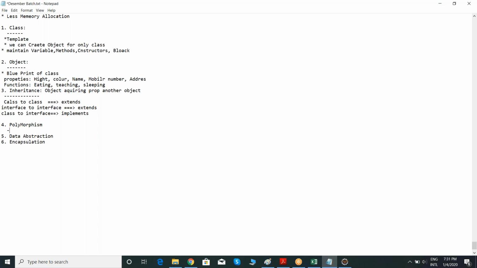And now polymorphism. What is polymorphism, team? Poly in the sense many, right? So already we discussed in each and every concept. You have to remember poly in the sense many, one in different forms, one in many forms. See, polymorphism in Java is of two types: runtime polymorphism and compile time polymorphism.